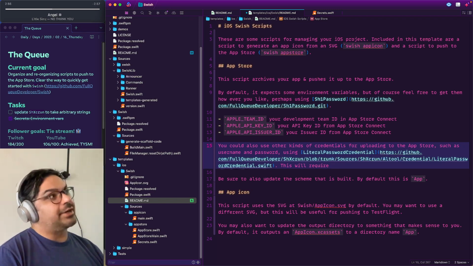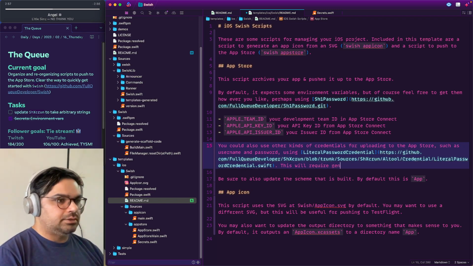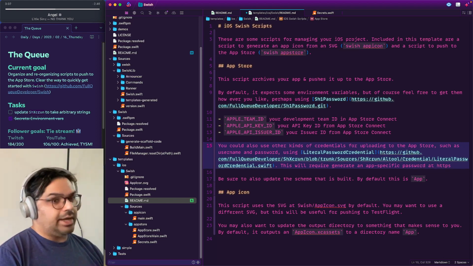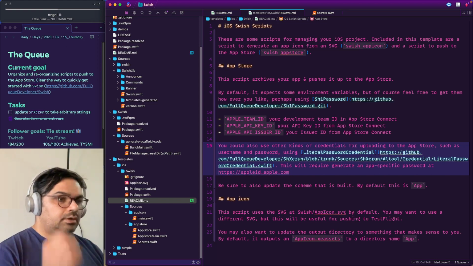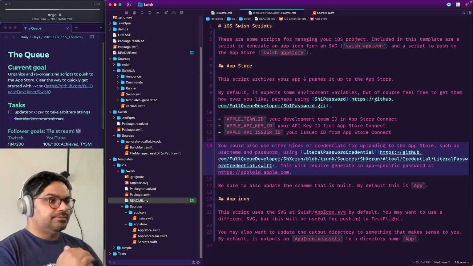So it'll require you to generate an app-specific password at appleid.apple.com. Guess we could put a dot at the end.